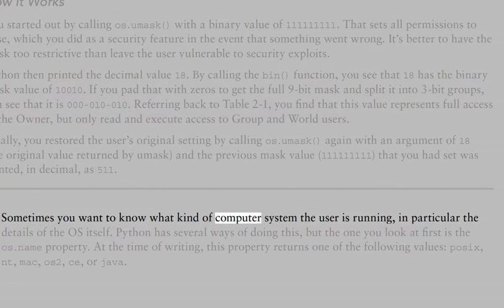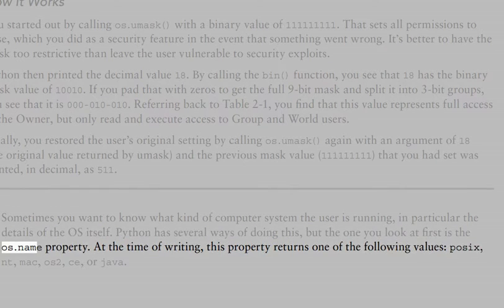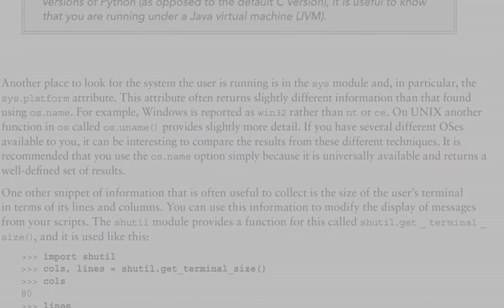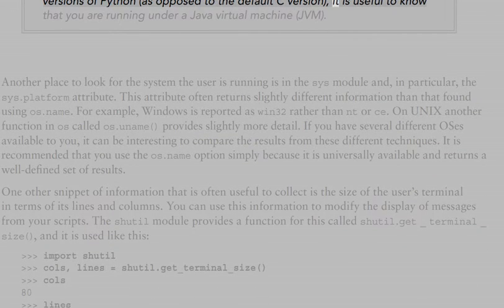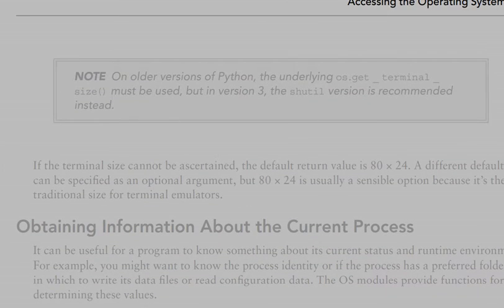Sometimes you want to know what kind of computer system the user is running, in particular the details of the OS itself. Python has several ways of doing this, but the one you look at here is the os.name property. At the time of writing, this property returns one of the following values: posix, nt, mac, os2, ce, or java. Note the java value is included, although not strictly an OS. For Java versions of Python, as opposed to the default C version, it is useful to know that you are running under a Java Virtual Machine, JVM. Accessing the operating system 53.